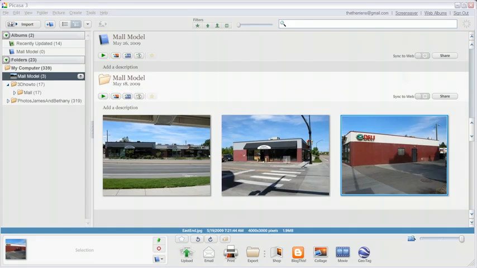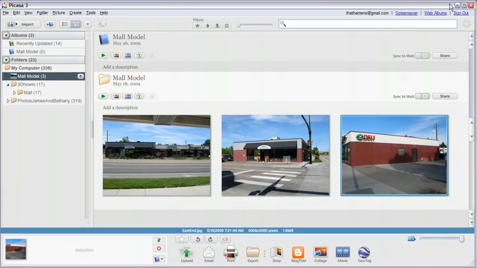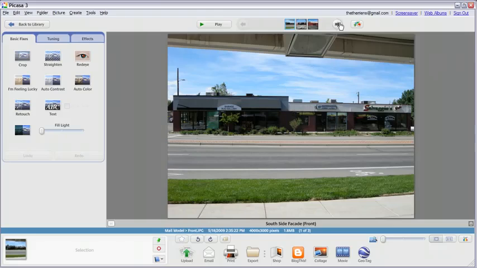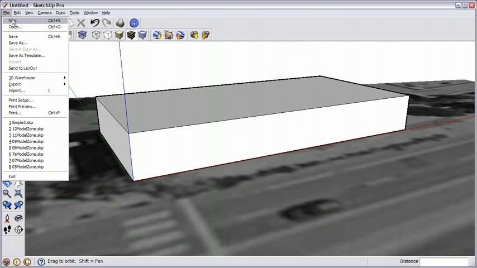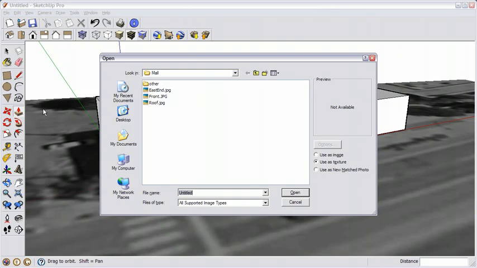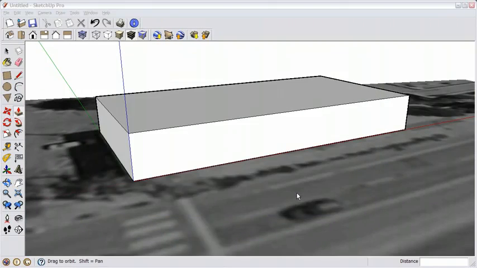I took a lot of photographs of the building and organized them using Google Picasa, and these are the 3 best images. In SketchUp, go to the File menu and select Import. Select the front image and make sure that Use as Texture is selected.